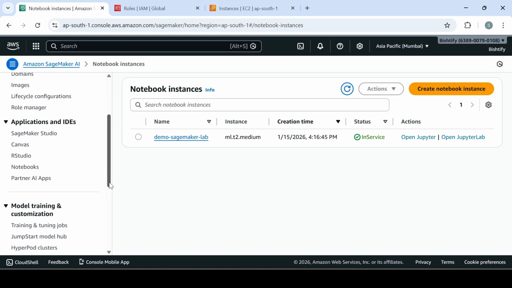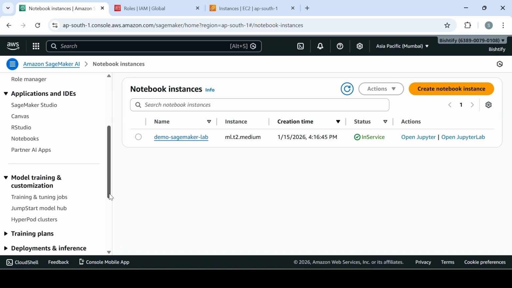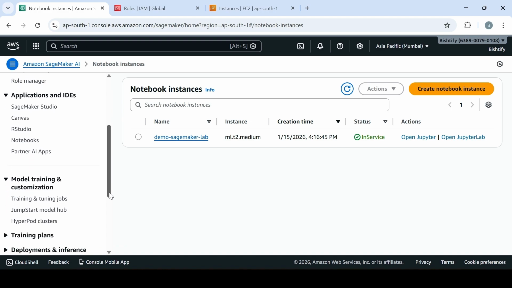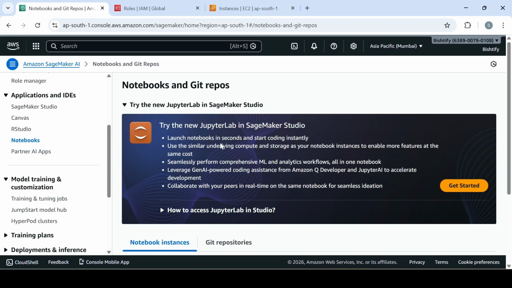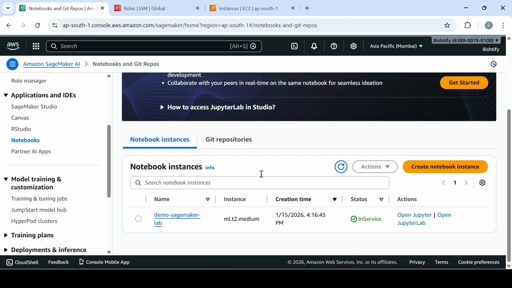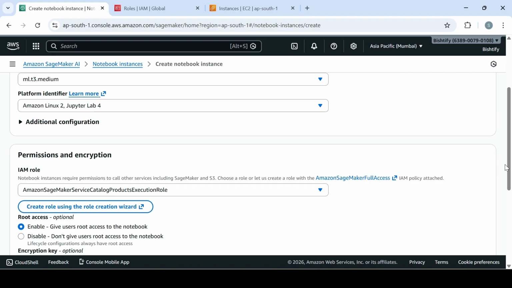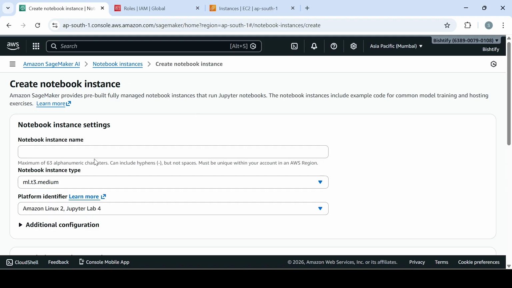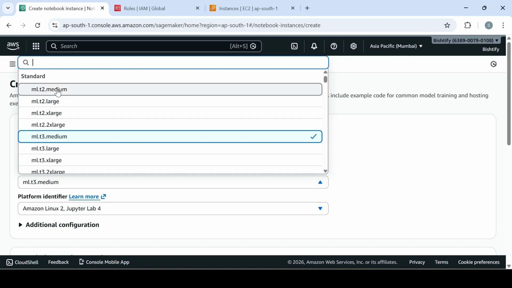So let's quickly jump onto the hands-on. I wanted to talk about the prerequisite. The first prerequisite is you come here, notebook. That's what I prefer. You just create a notebook instance. I've already done that because that takes a little time, just to save time in this video. So give the name, select. I have selected ml.t2.medium.